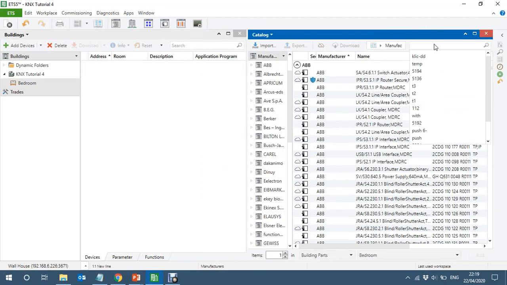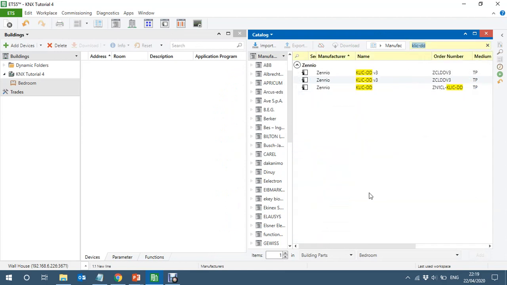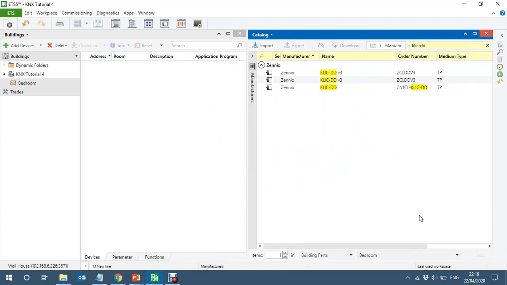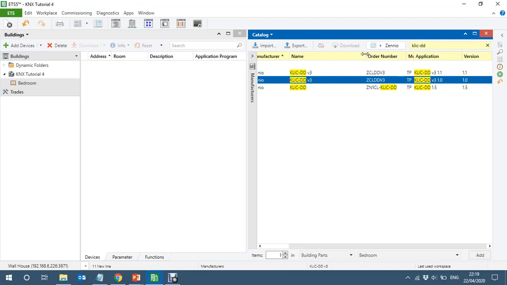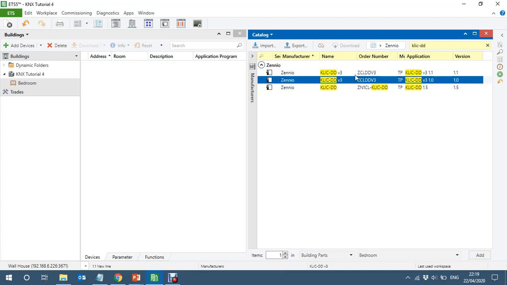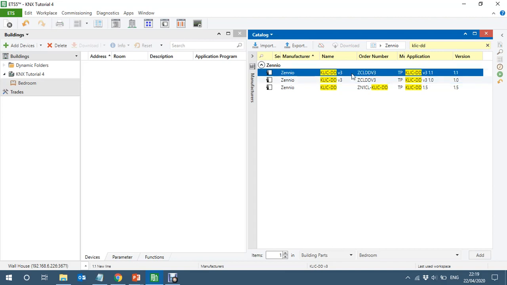So I had KLIC-DD, and make sure you have the latest firmware version of it, 1.1. In 1.0 they have some features missing, like you can't read the temperature from the AC unit. The AC unit will not send you what temperature it is measuring. So in 1.1 you will be able to see the temperature. Okay, so let's add this to the bedroom.